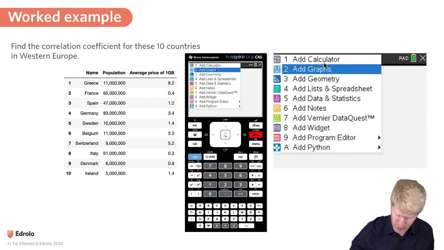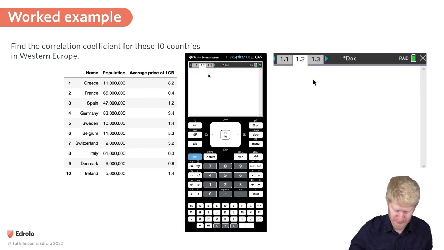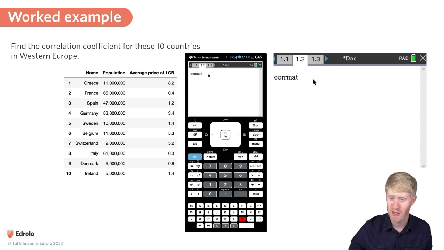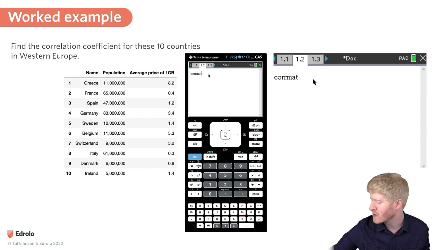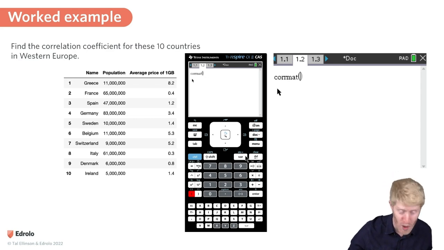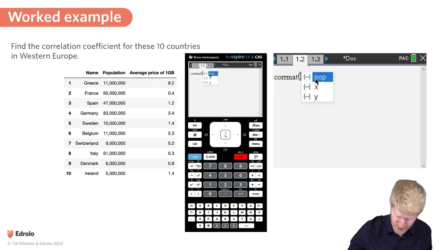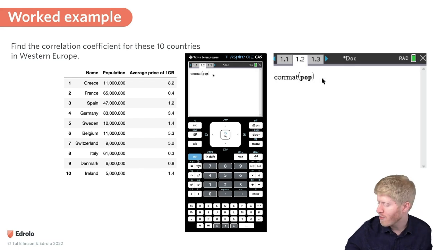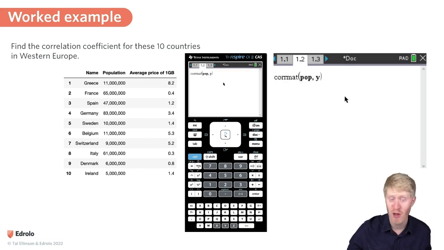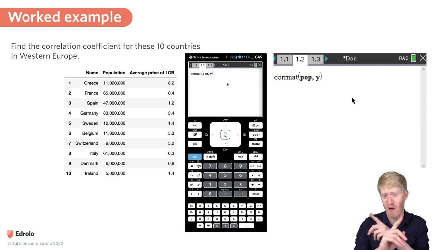Control Doc, add a calculator if we didn't have one previously. And what we want to do is type in the words corMat. Cor for correlation, double R, and Mat for a matrix. And we want to put the names of the variables in. Now, you might remember them, but if you don't, use this wonderful button here called var, and you go pop for population, and our response variable was the Y. When you're finding the correlation coefficient, it actually doesn't matter about the order.